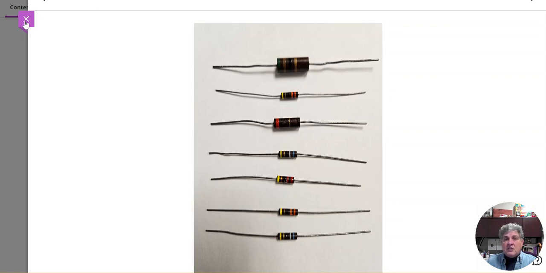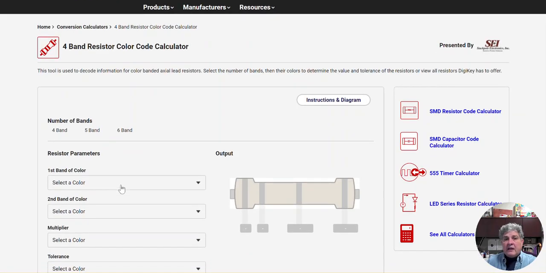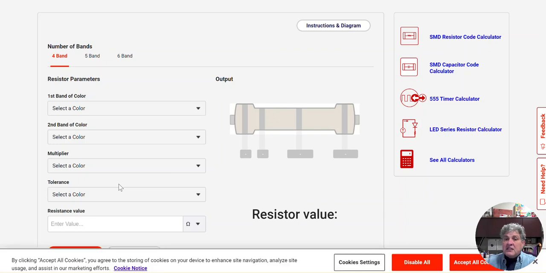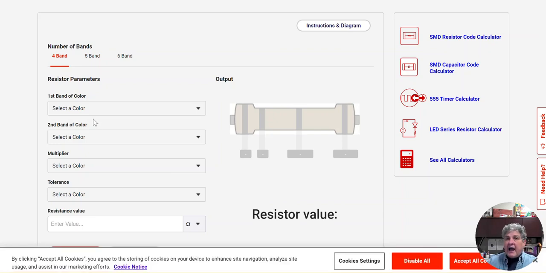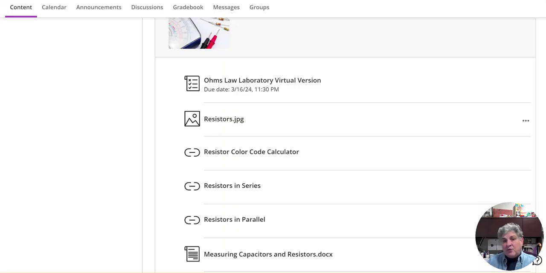Then you can use this color bar calculator here, and you can click on that. You can input your color bars and determine what the resistance is for that particular resistor. And so it's just giving you a little bit of experience on how to read resistors. So that's one of those things that you want to look at. And if you were in the physical laboratory, we would be doing those, and then we would actually measure the resistance. So let's look at the Ohm's law lab first.